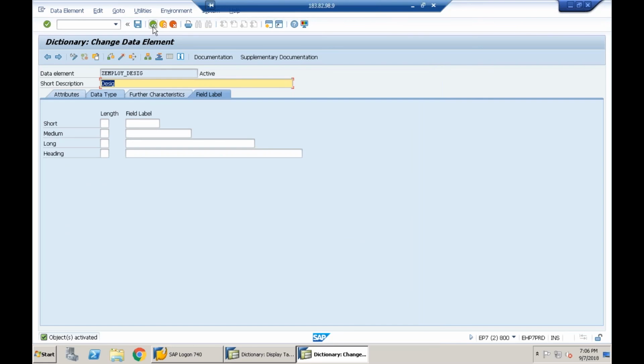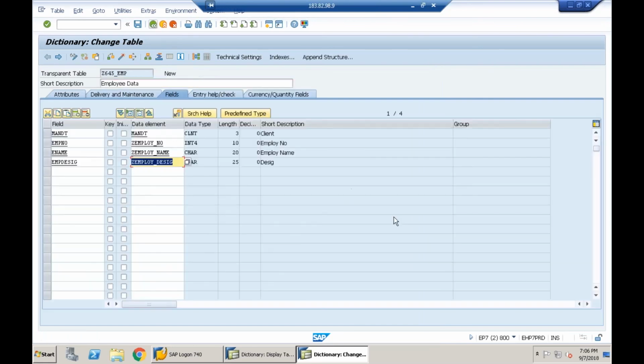Then come back. Right? So I created all my four fields by referring to data elements. For the MANDT field, I'm making use of the standard data element given by SAP itself. For the other fields, I created my custom data elements or custom domains. Any questions up to this part? Right, so there are no questions.